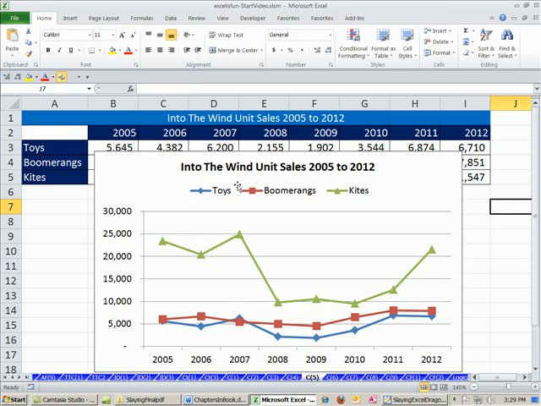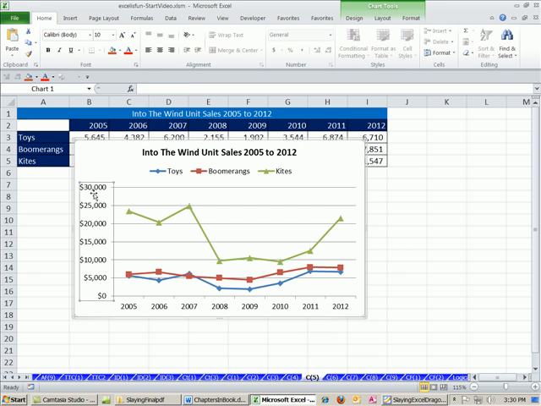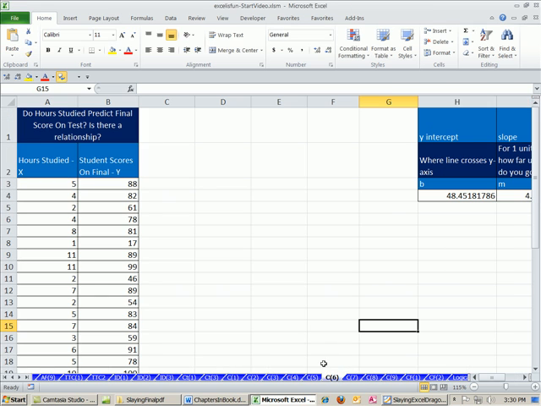All right, so line charts. That's when we have one number we're measuring here. Now let's go look at XY scatter. That's when we have two numbers. Anytime you're trying to find the relationship between two numbers, if there is one, a scatter chart is perfect. Now look at this. Our study, students' final score. Is there a relationship?